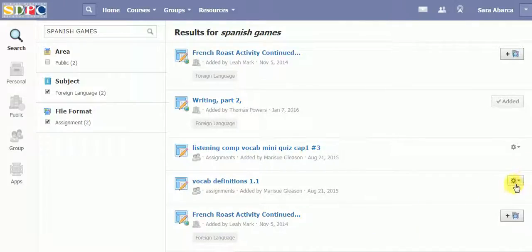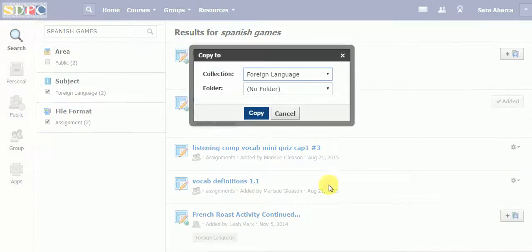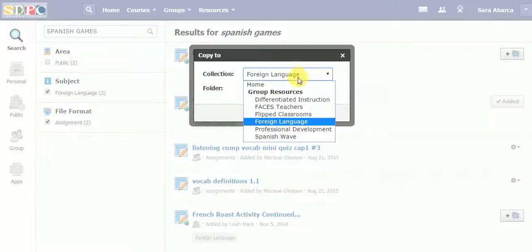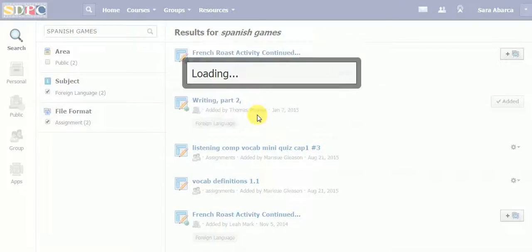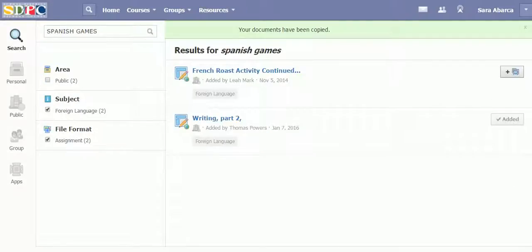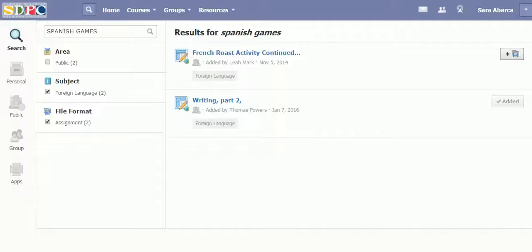And remember, when you say copy to, you are trying to file it in one of the groups that you share with other teachers. And this is how you use the resources. I hope you find this very useful and use it with your mates, your colleagues.